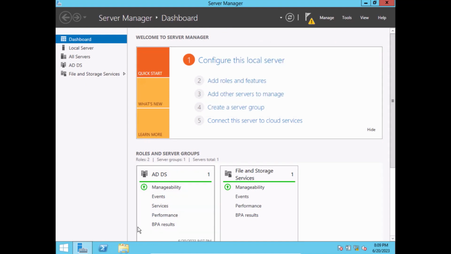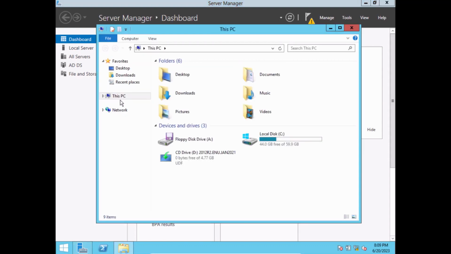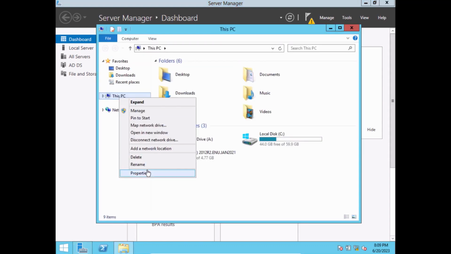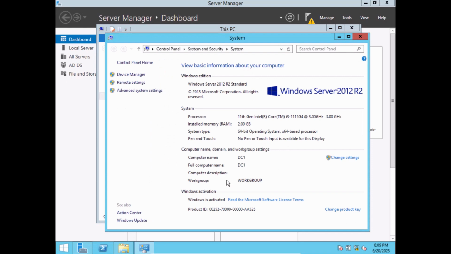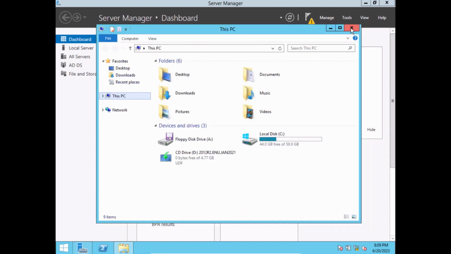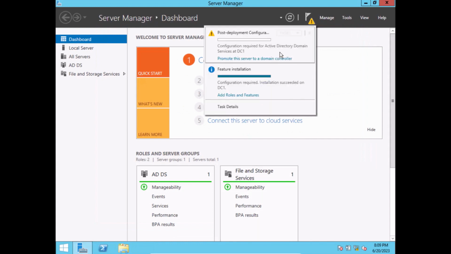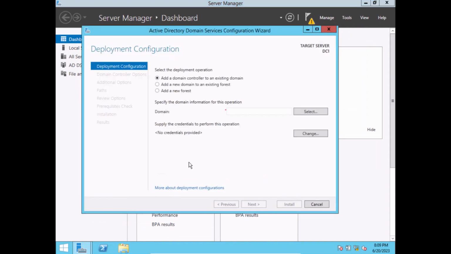But before that, let me show you something. If your system is set to a workgroup by default, you can see I'm joined to a workgroup. After I promote it to a domain controller, you will realize that it changes from workgroup to domain. That's what you should observe. So I'm going to go ahead, click on promote, and then it brings me to this interface.